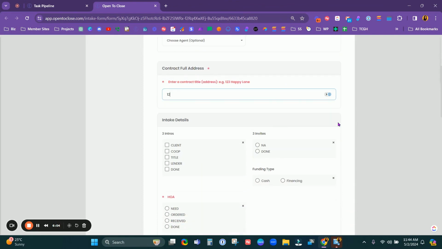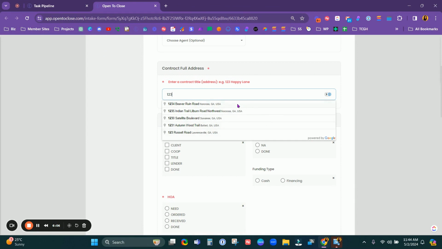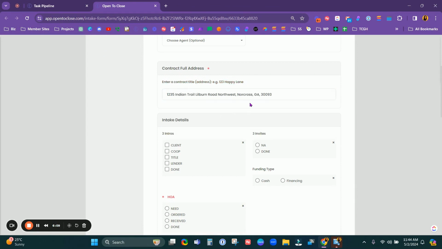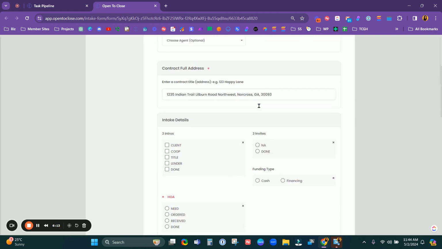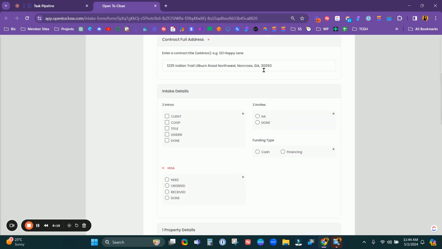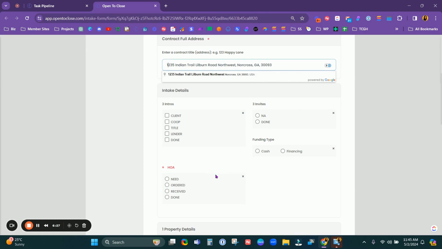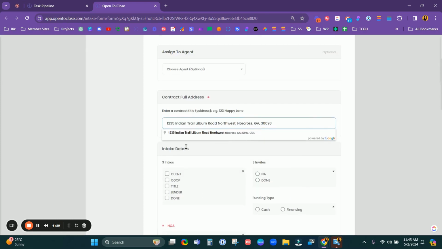You'll add the address here. I'm just going to do a random address. You'll want to select it because it autofills the address fields here. But this here actually acts as the name of your transaction. The way that I like to do it is I went ahead and selected the right address so that it auto-populated down here. But then I would go in here and update this so that it was the format that I like my transaction to be named.